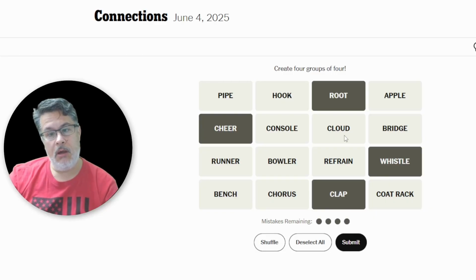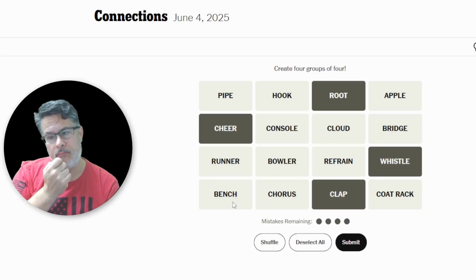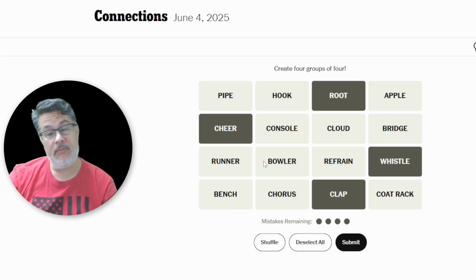A runner. Oh, hang on. You could have a coat rack, a bench. Is a runner sort of like a long carpet or rug? A coat rack. But the hook has to go with the songs because we're going chorus, refrain, bridge, and hook. So a coat rack, a bench, a runner. Console. I think it might be console, not console.